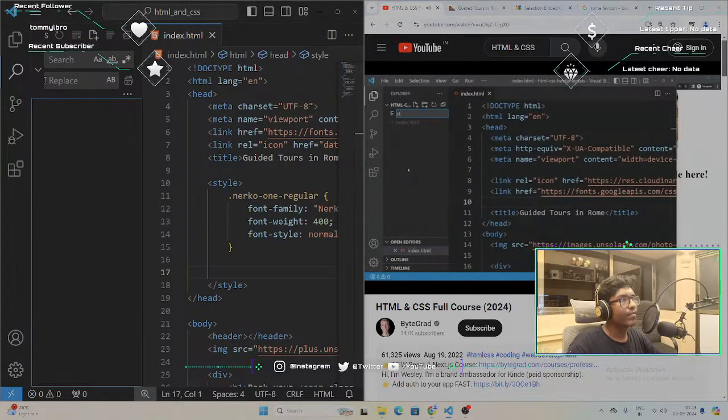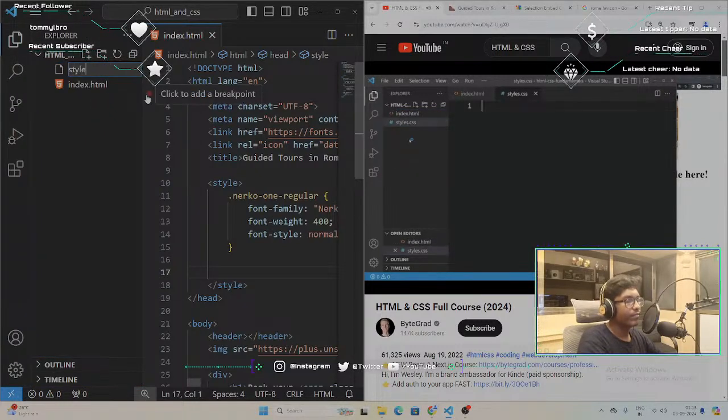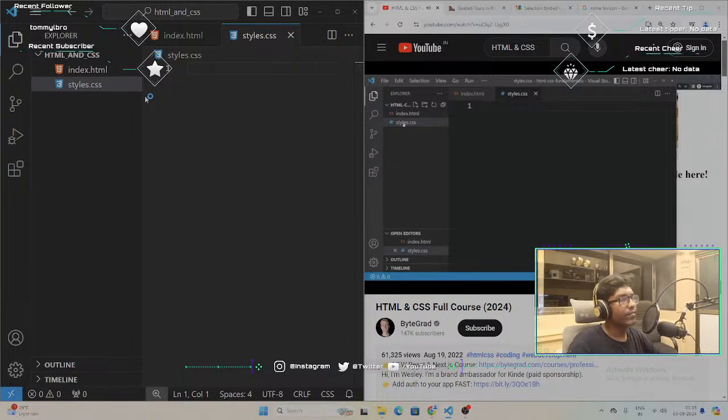So a typical name that you'll see is style.css or styles.css. Let's do that one. You can also call it homepage.css, or if you have styles for one particular page, you can call it whatever you want, as long as the extension is .css, the browser will understand what to do with that.